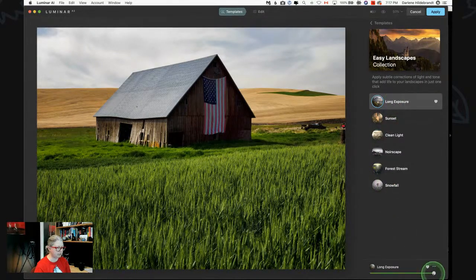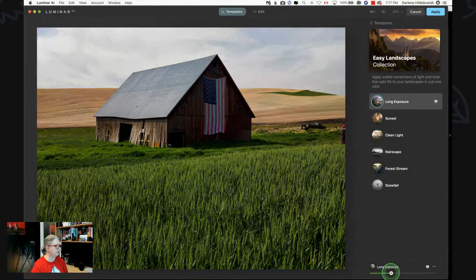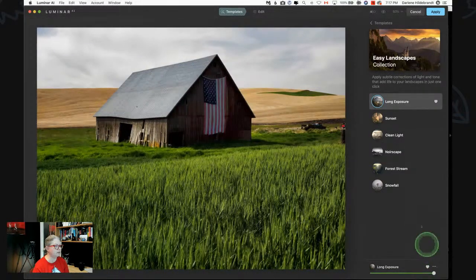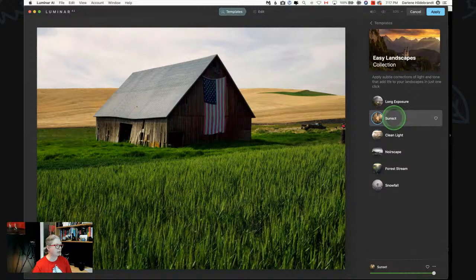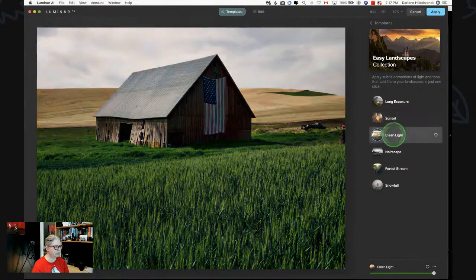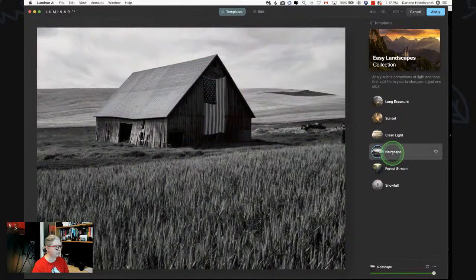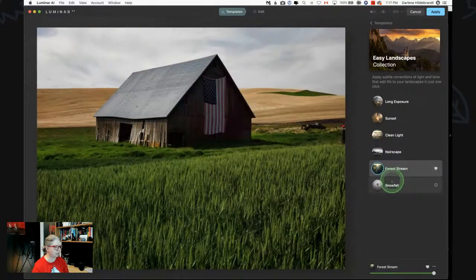You can actually go to the bottom here and minimize the overall effect of the entire template just by sliding it down a bit, right? So I could say, okay, I like this template, but I don't want it so strong. So it will dial everything down equally, right? Or I can go through and find all the things that it's applied and edit them, okay?